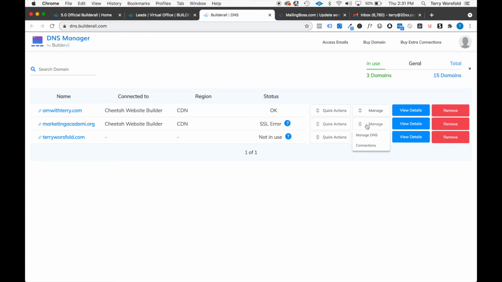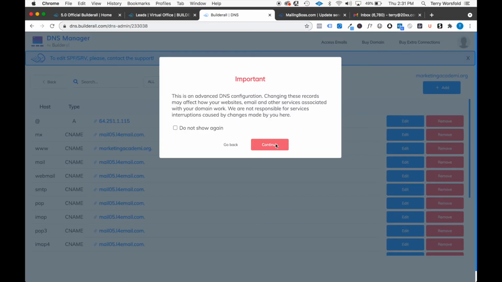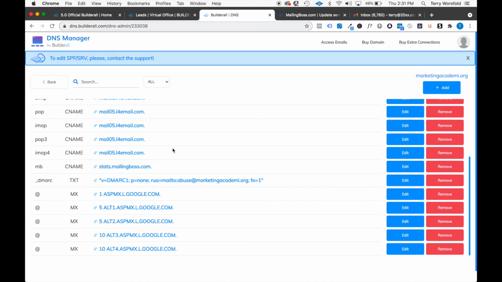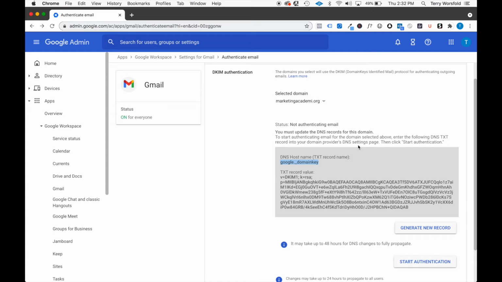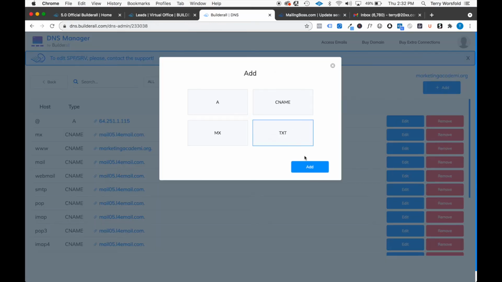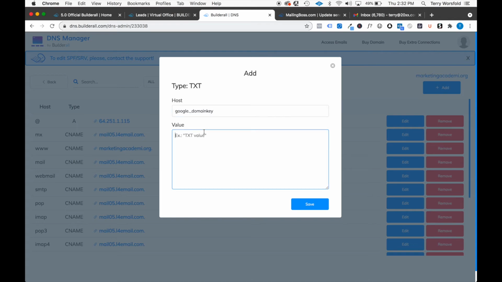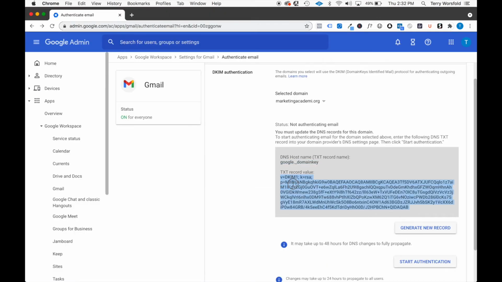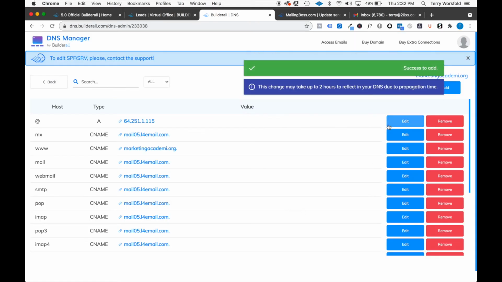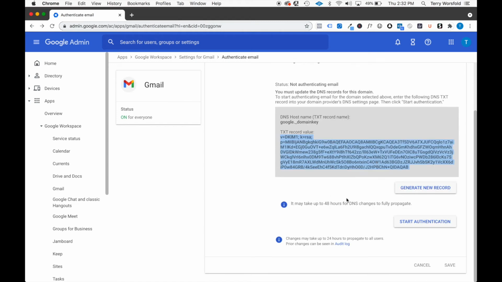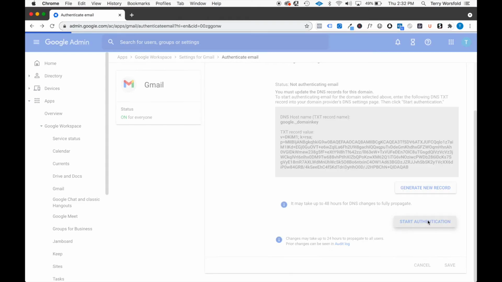The SSL certificate's still working, obviously because I spelled it wrong, so I've fixed that up. Just going to manage DNS. Continue. So we're going to go add. Now it's a TXT record, TXT. The host is the domain key, and then this part here is the record value. So we want to save that. Now once that's done, start authentication.